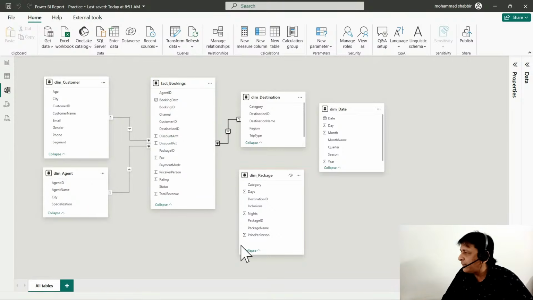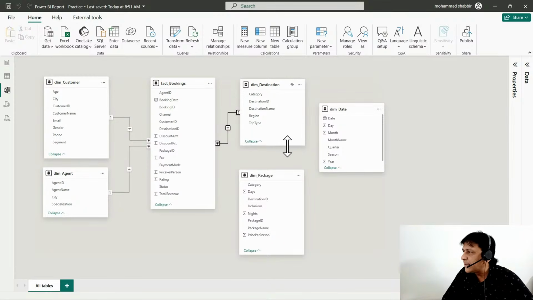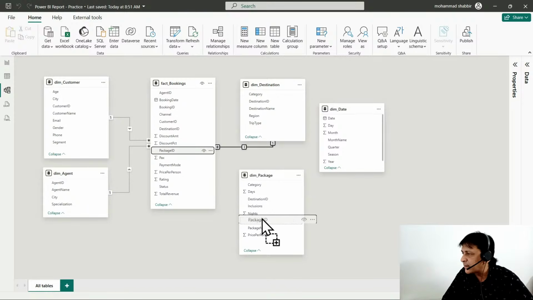So what we have, do we have a package ID here? No, we don't have a package ID. Let's look here. We don't have any package ID. Package ID है. All right. Yes, yes. We have a package ID and package ID. So we can go ahead and we can connect like this here. So I think this should work.